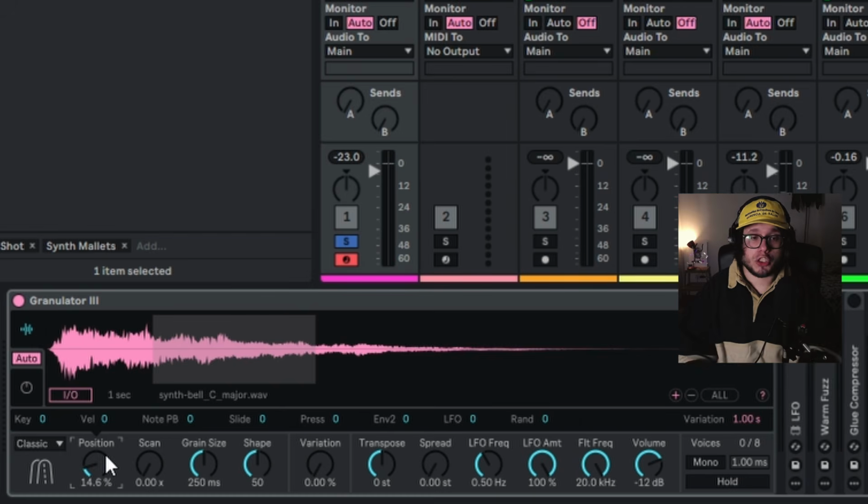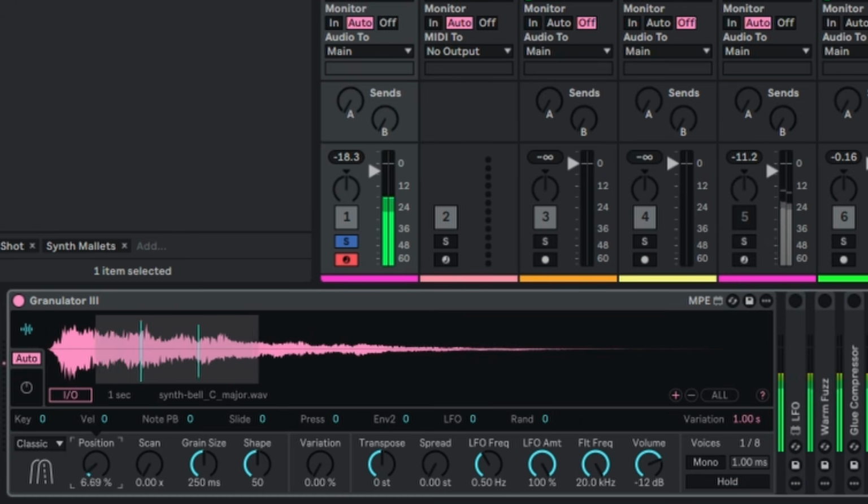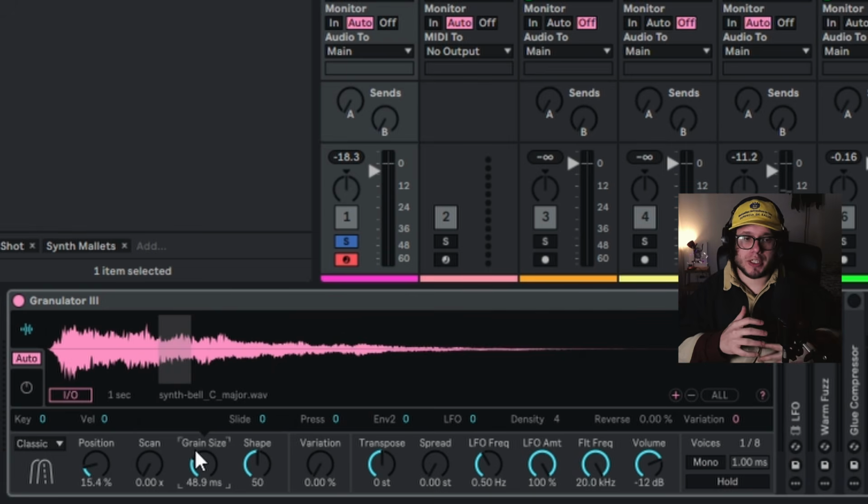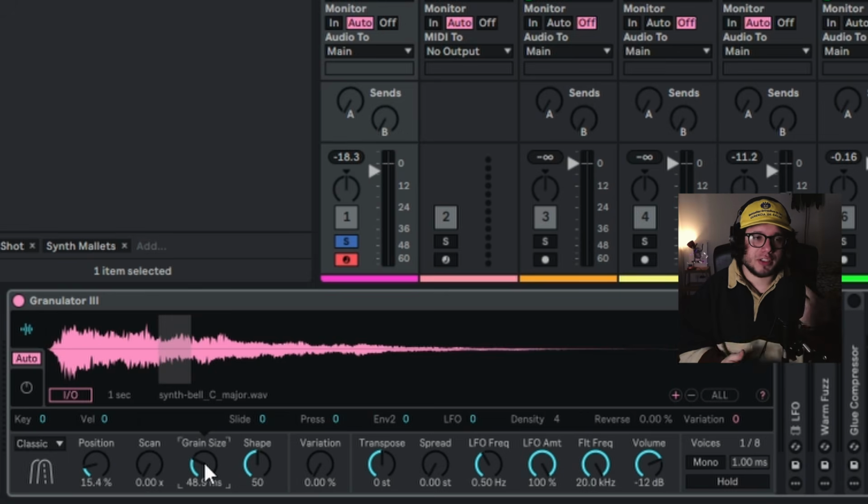We can decide a position and a grain size. Those two are the most important parameters that we are going to be playing with. We can not only move these parameters around, but actually add modulation. But first, it's nice to think about what we actually want to do. Because in this case, we know we want to create a pad sound.